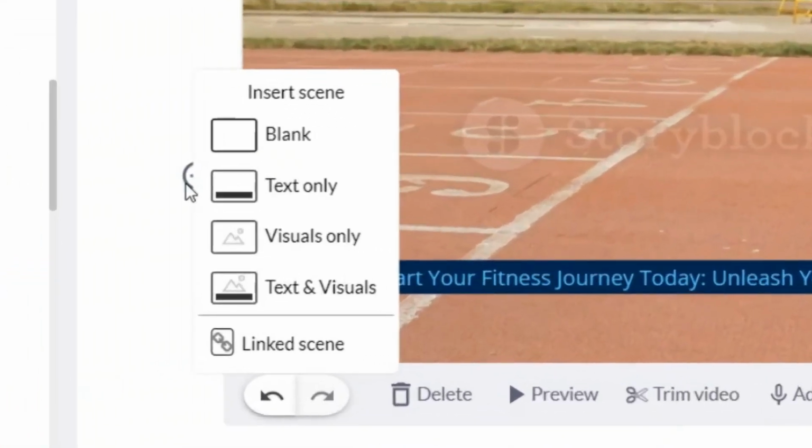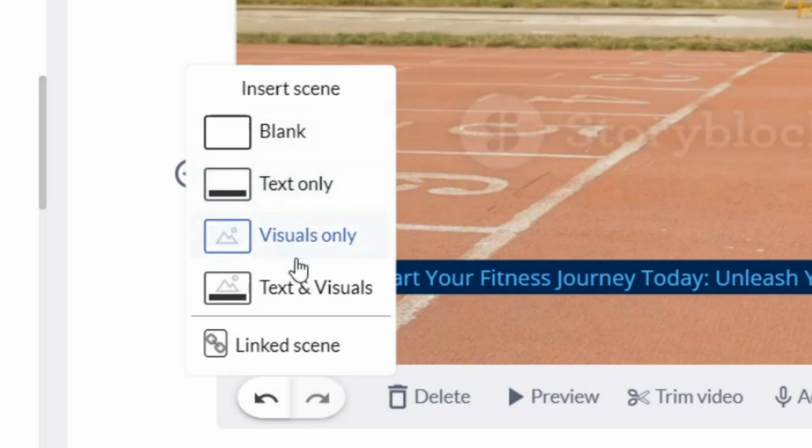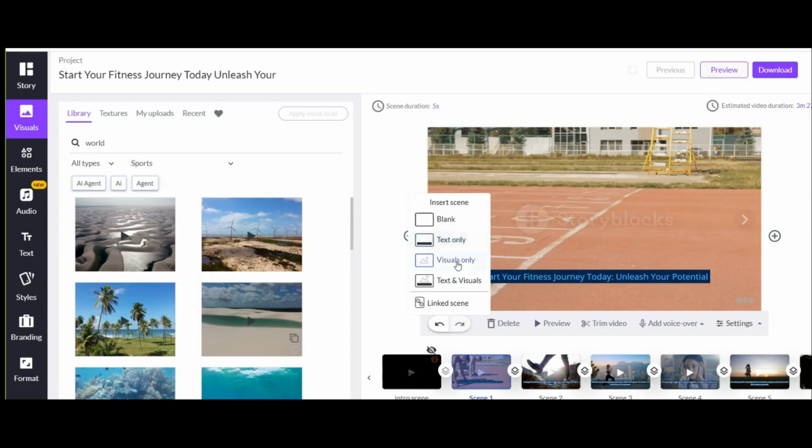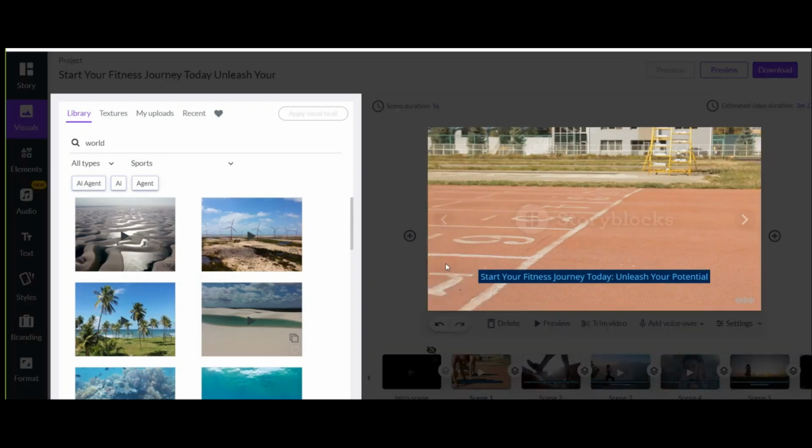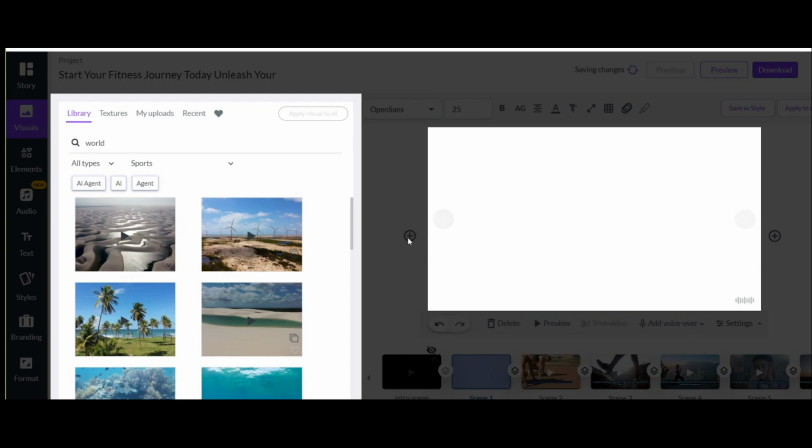The next point is about adding slides. You have two plus signs on both sides of the slide. Sometimes you may want to add a scene to your video, now either as blank or only text, or visual, or even text with visual. Just select and click Method.